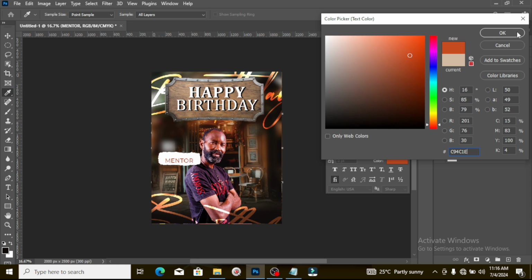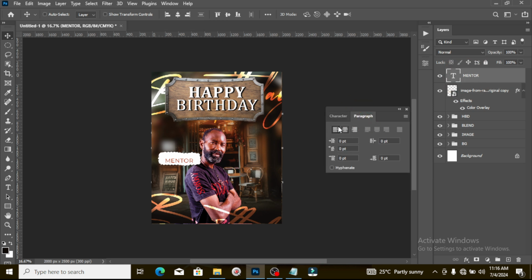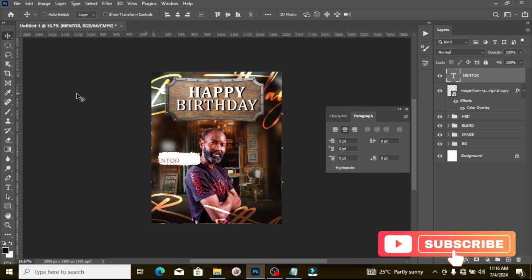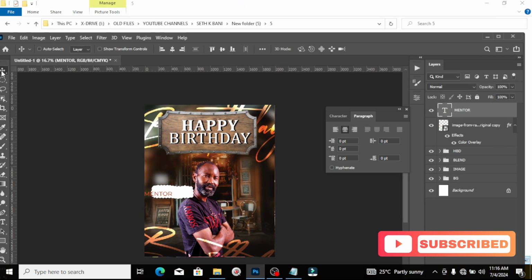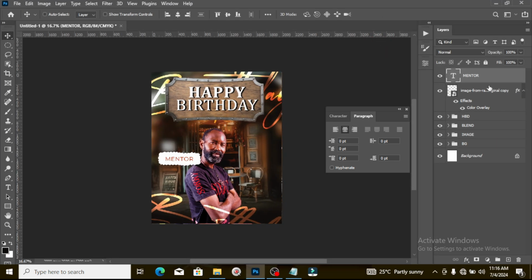C94C1E. Okay, now I know what we are going to do. We're going to hold control and we're going to click on this side. Like I said, there's some dancing ants around it. Alright, so we're going to click over here, go to paragraph, select middle aligned. Good. And then guys, you also want to click on your move tool over here, then click on this, and then click on this. Really important. Control D to deselect it over here, and that is it.